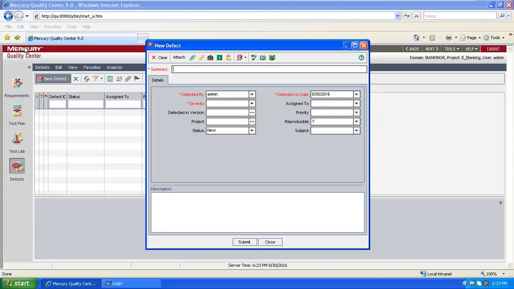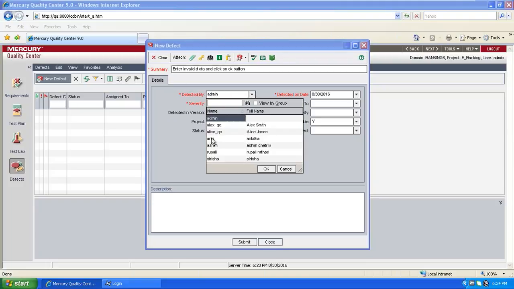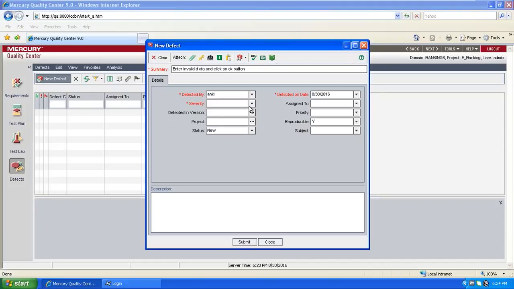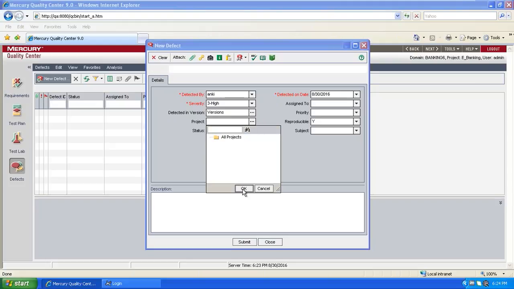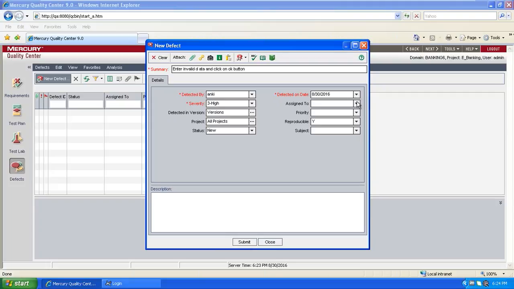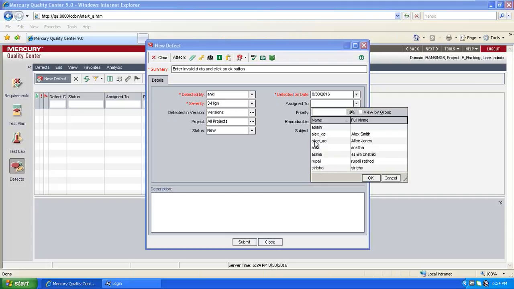Okay. So here we need to write the information like summary. What is the summary? Just describe as you wish. Like, enter invalid data. Click on enter. Then detected by whom, that person, and severity. And the version, the first version, the project on which we need to give the information. It's a new one. Newly we find some issue, right? Assigned to whom? Assigned to me, LXQC, right?